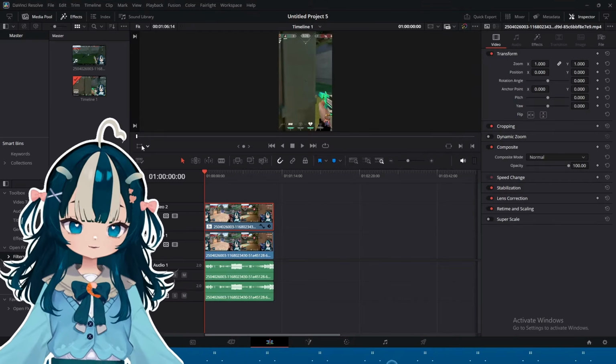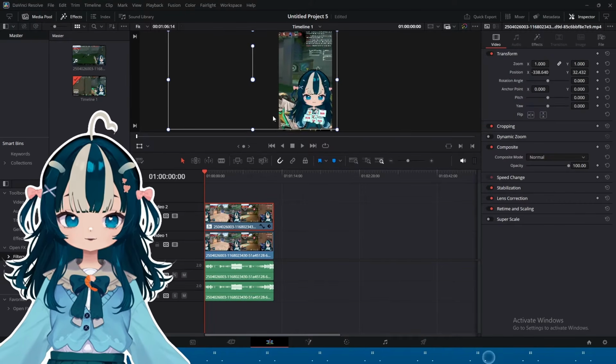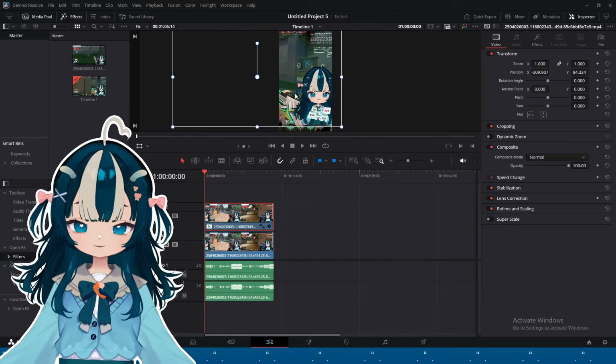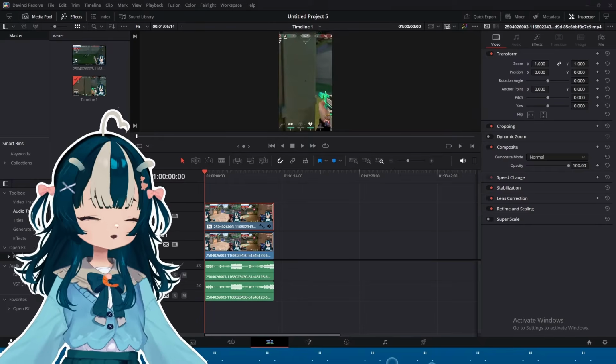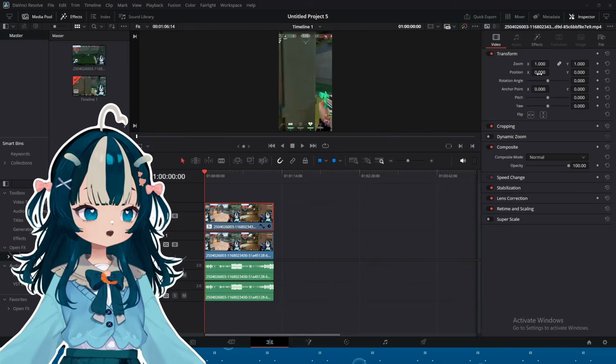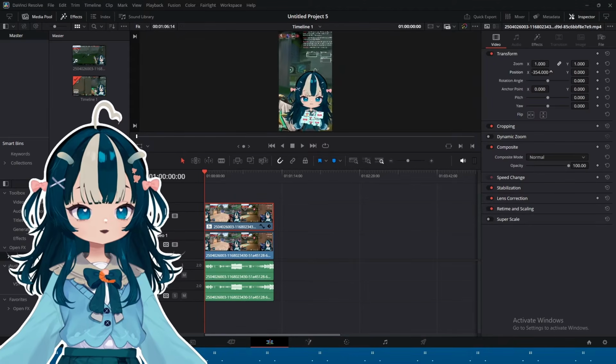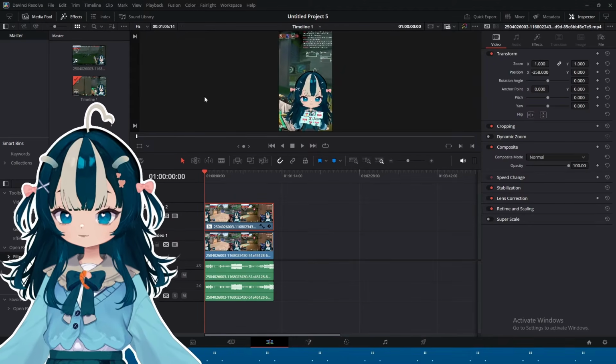Now you can do it manually by clicking the transform button right here and then moving the video over, but then that leaves your video kind of messy just because it's not lined up all the way. So I personally don't like doing it that way. So I go to position X and just move it all the way over. That way it's still lined up on the Y axis.